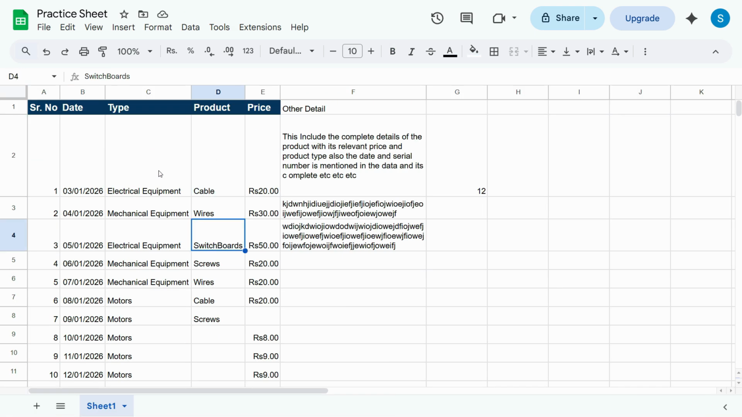So this is a little bit of introduction about grouping and ungrouping in Google Sheets. Just try this by yourself and I will see you in the next one.